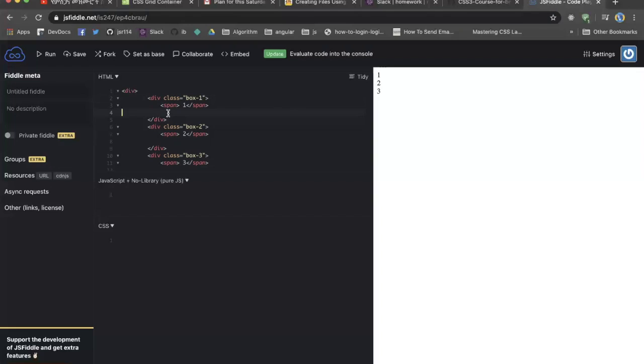So we have this, right? We have 3 divs. Inside of them, we have a span. Inside of a span, we have the numbers 1, 2, 3, right? This is what it looks like. 1, 2, 3. So let's add in CSS.